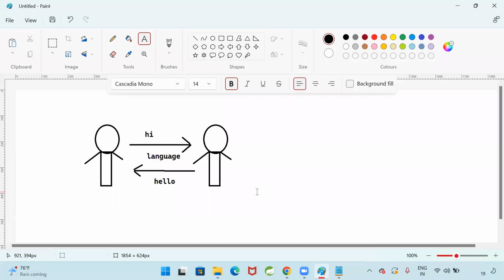Now I will ask a person, what's your name? Madhukar. So he's responding to me in English. So I can understand what he is saying, and he can understand what I am saying. Like that, two people are communicating by using one language.